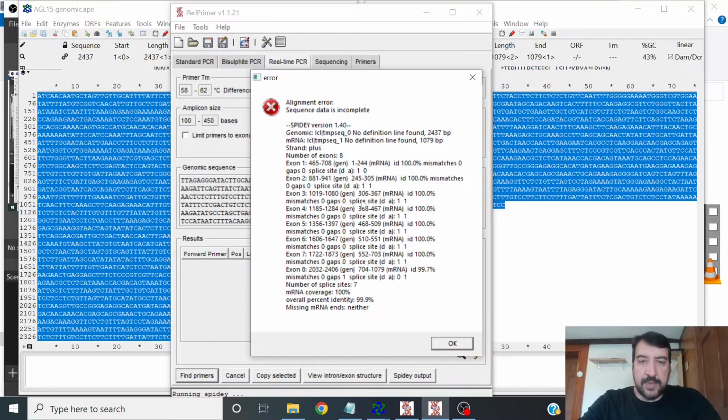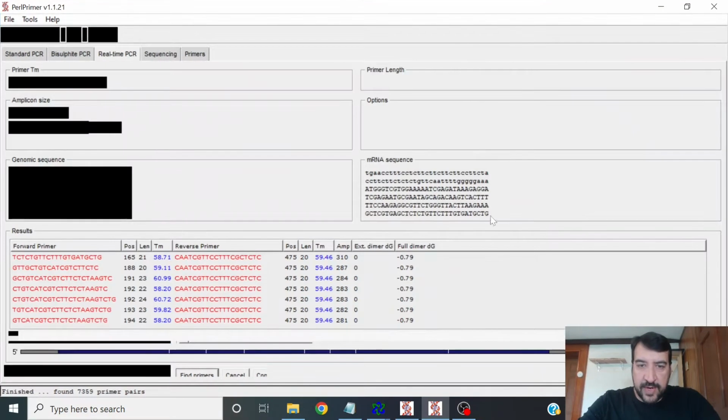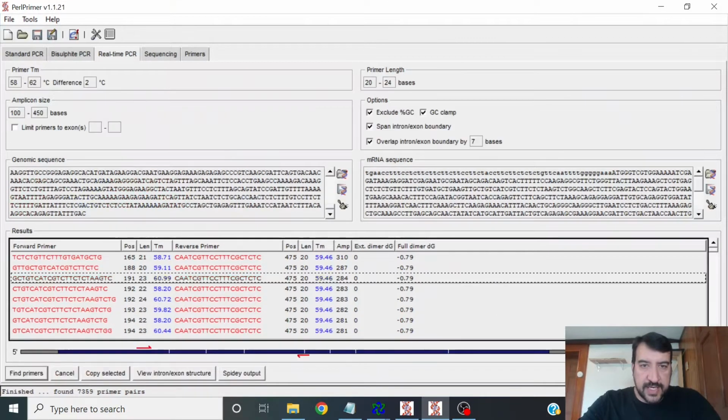And we get a dialog that pops up. Don't worry about this. It's going to calculate all possible primers. So it's going to find many more primers than you could find by hand. And if you pick the best ones on the list, which are already sorted, they're going to work every time. There we go. We have all the primers. So let's make that full screen.